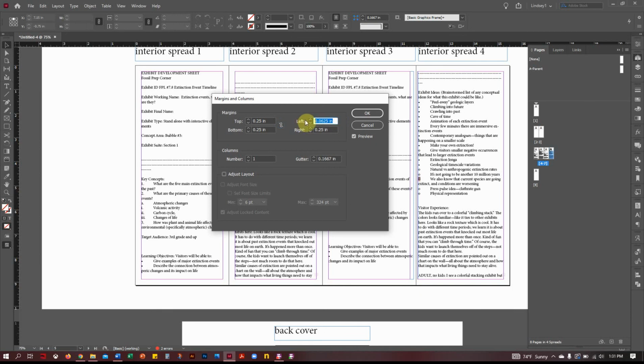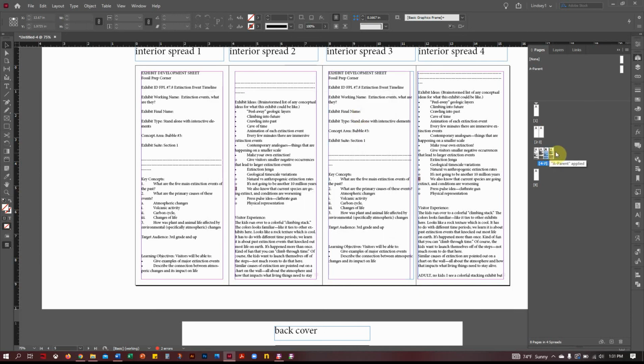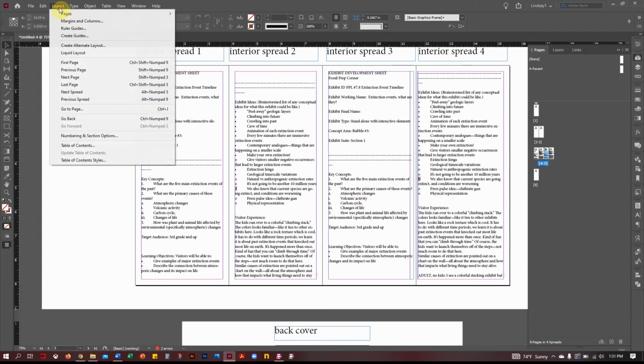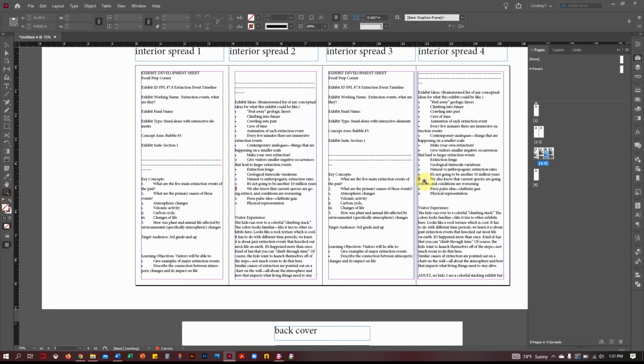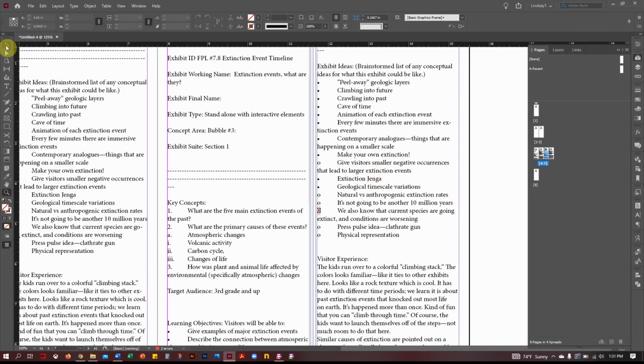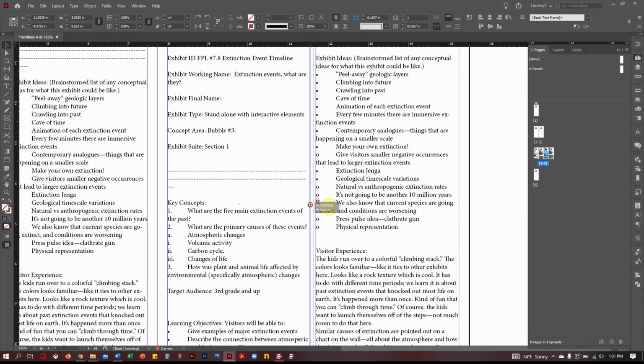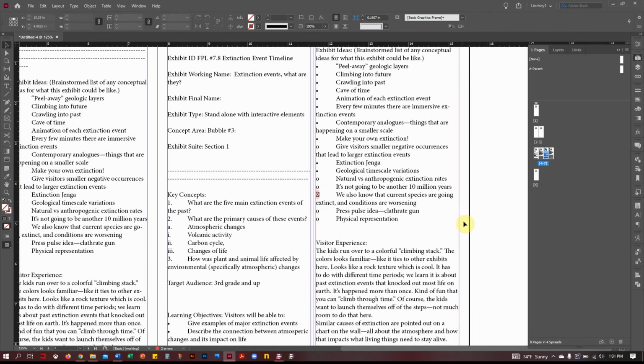Okay, so I'm doing this value. Keep that in mind. Copy. And then on page 6, this interior spread 3, we'll change the margins as well. So I'll change this right-hand margin to match. And now you can see these margins are tighter than the outside margins.